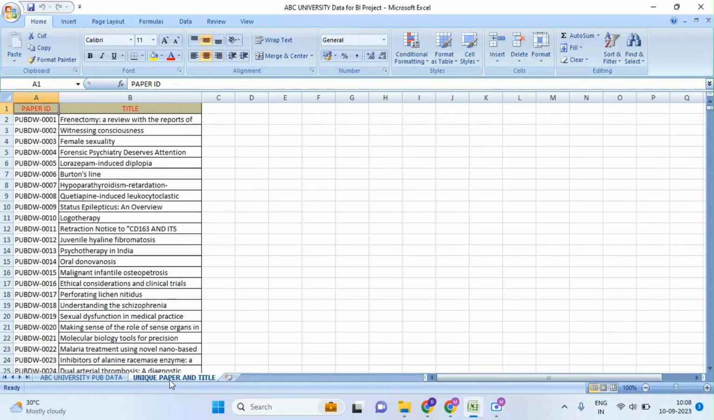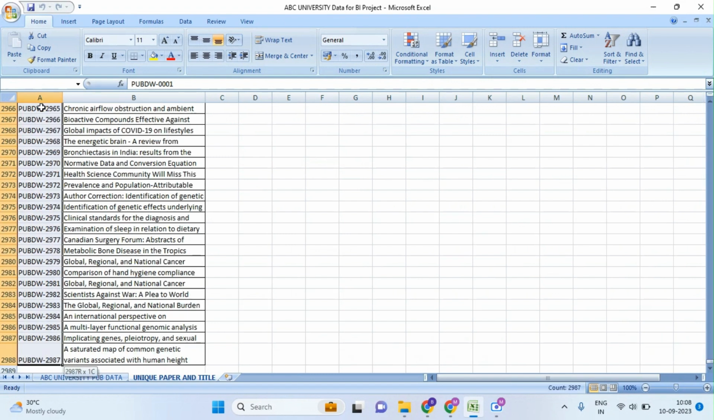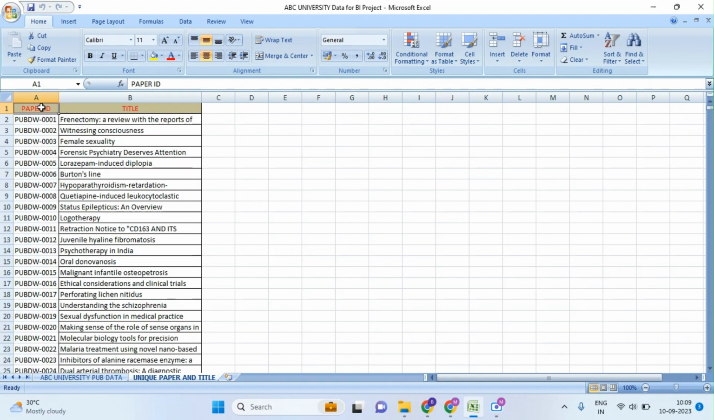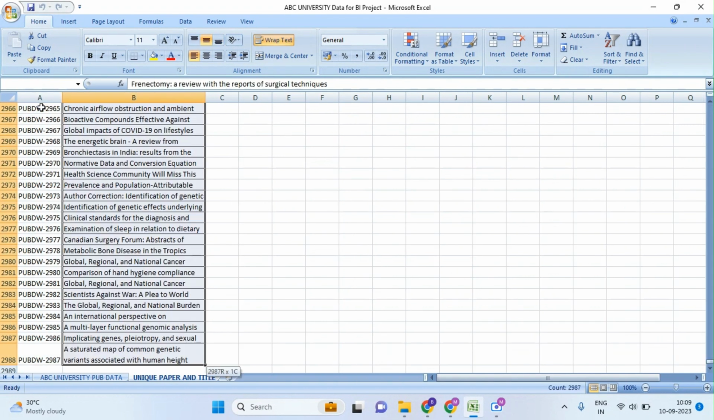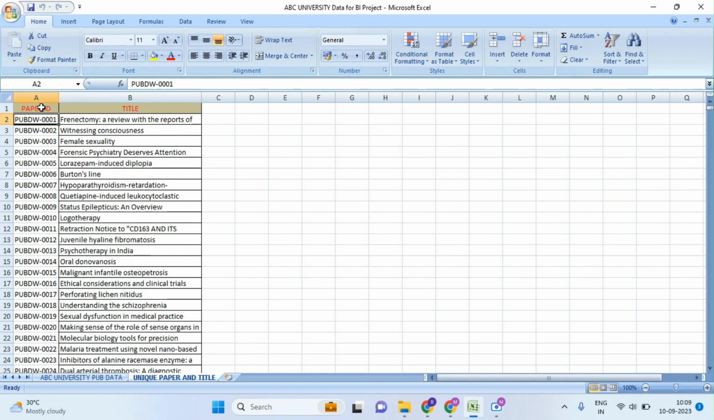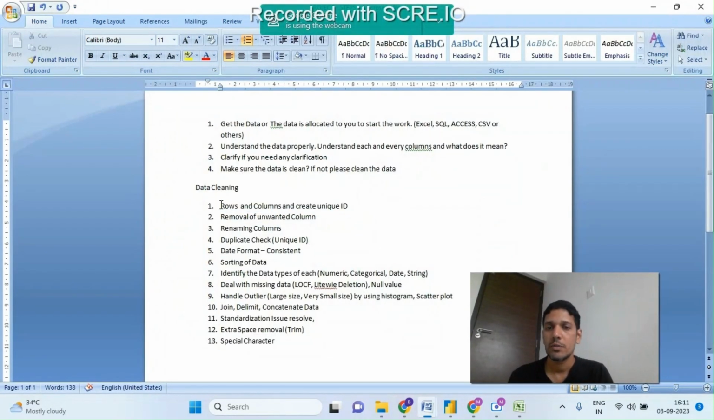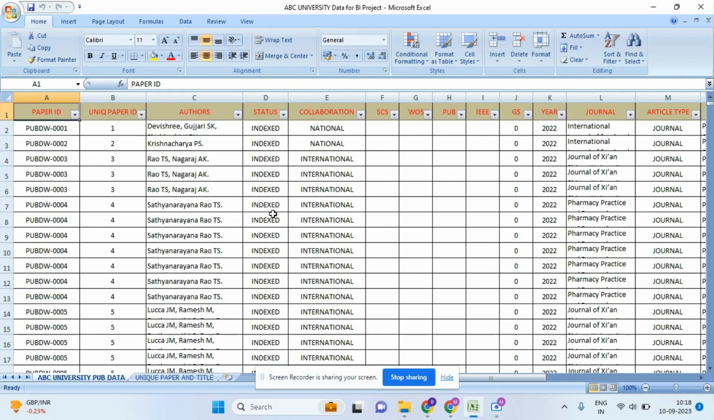Going to the second sheet, we have the list of papers and the titles. So this is a unique paper ID, around 2987 paper IDs are there, with respect to the paper ID. So you have to check the rows and columns, and you have to create a unique ID. So in this project, we have created a unique ID for each paper.